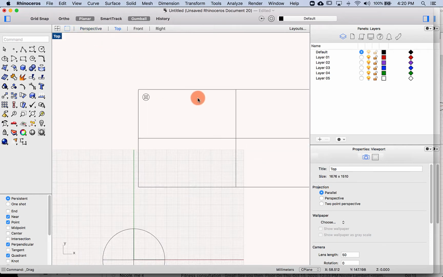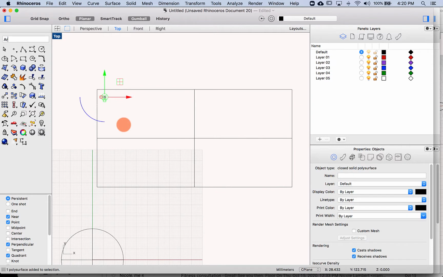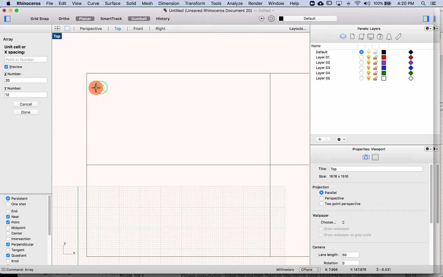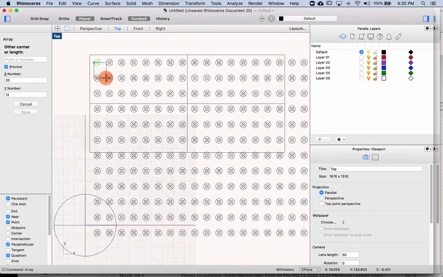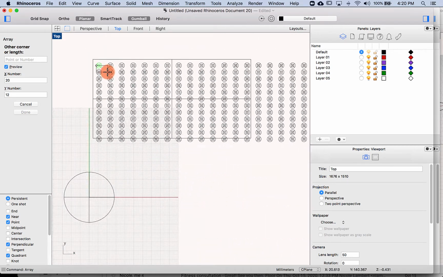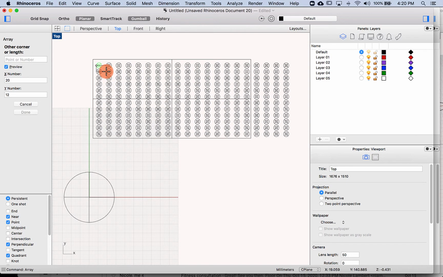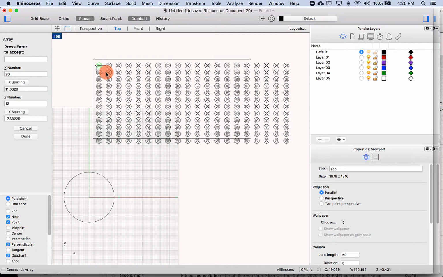So let's go back to the top view and we'll just do a quick array. I'm going to do 20 and maybe 12. Let's see what that gives us. I'm going to snap to the quadrants and I'm going to zoom out. I want these to be quite close to each other. So I'm trying to fill that rectangle right now. Let's do something like that.